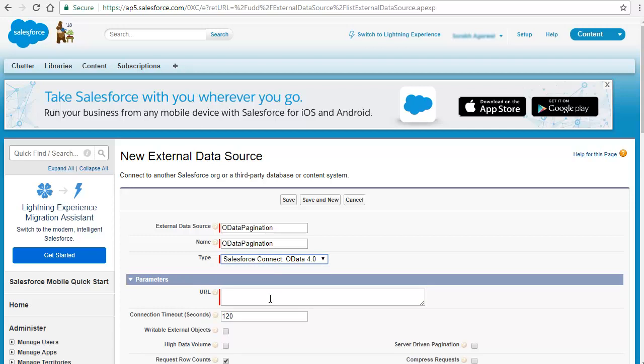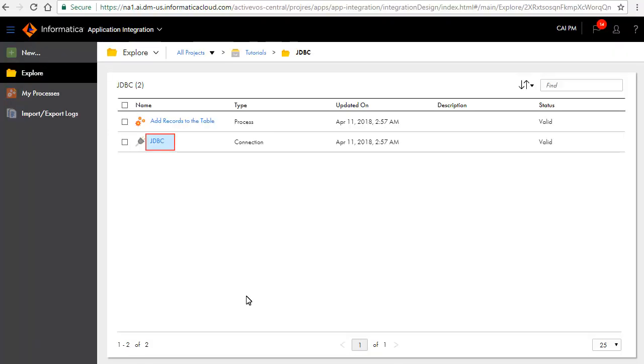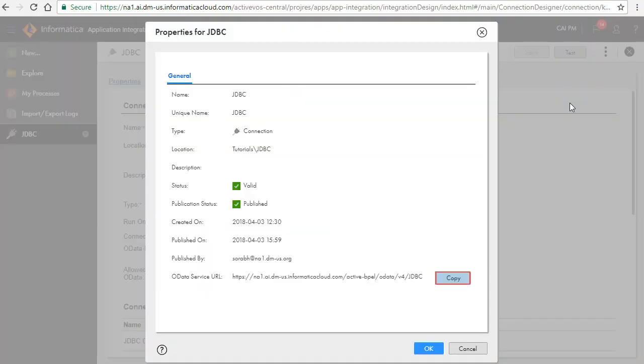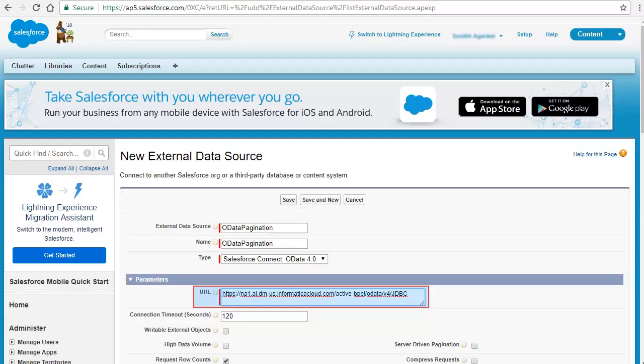Under the Parameters section, enter the OData service URL from the JDBC Connection. For this, log into the Informatica Application Integration window, and click the JDBC Connection. Click Properties. And click Copy to copy the OData service URL. Back on the Salesforce page, paste this URL in the text box. Retain the default connection timeout value, and select the Server-Driven Pagination checkbox.